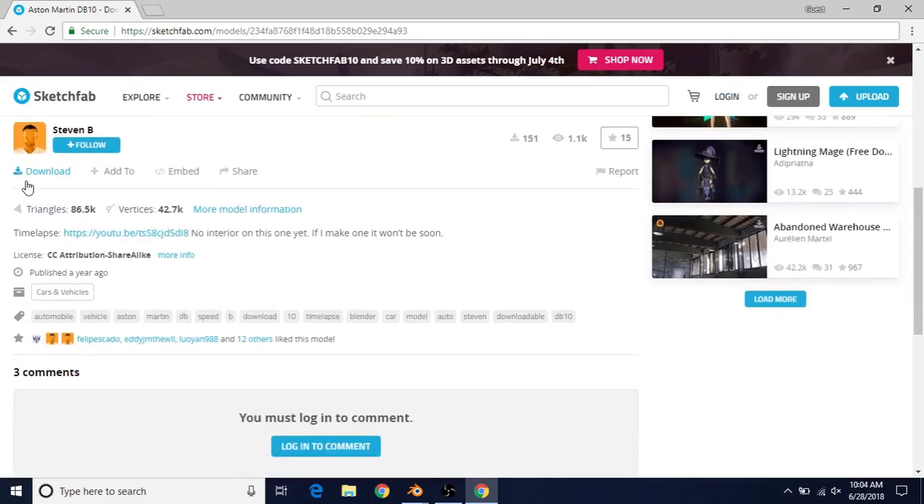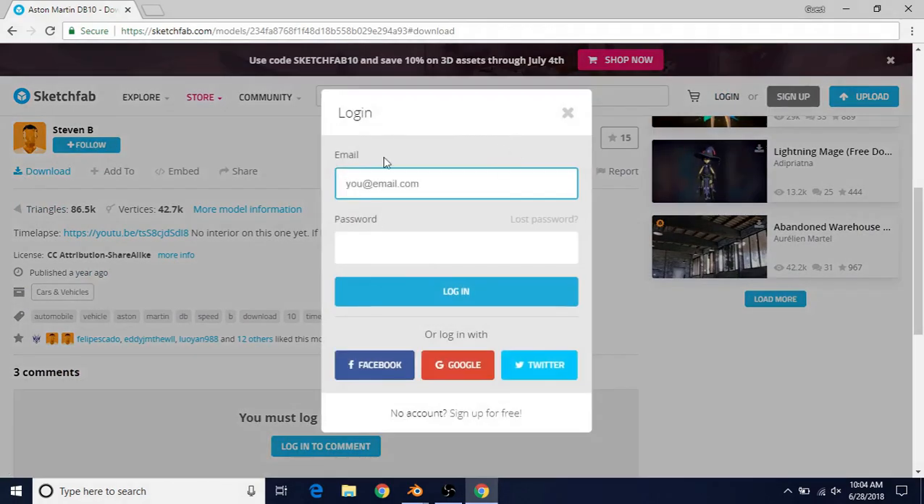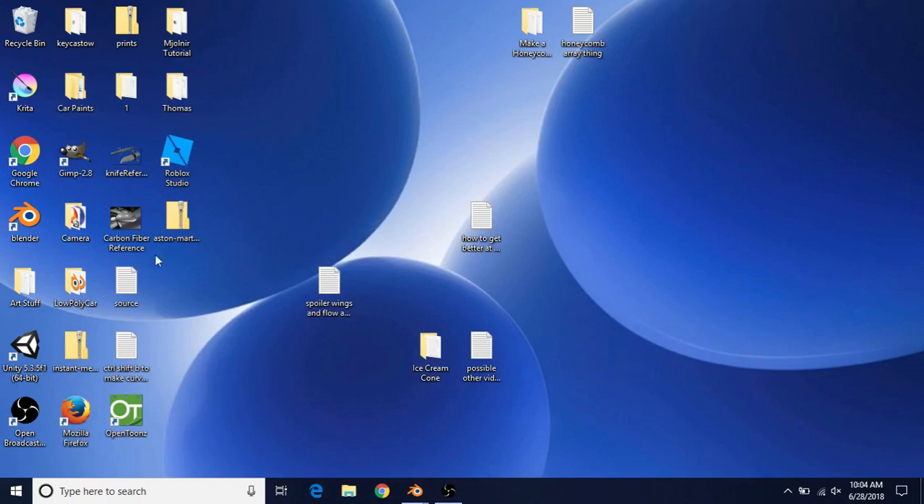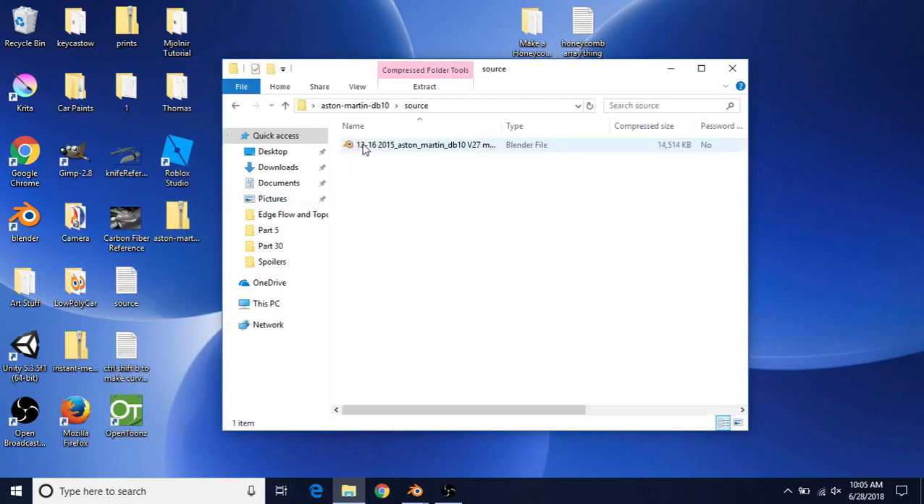And then just go down and click on download. Once you've logged in, it'll just let you download it. Then just go to wherever you saved it. It'll have a zip file like this. You can double click on it. Then double click on source and then double click on this Blender file and it will open up the file that I have open right now.